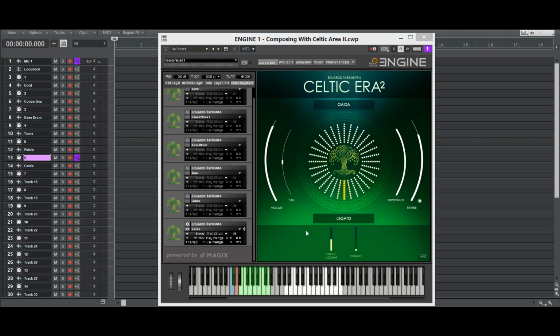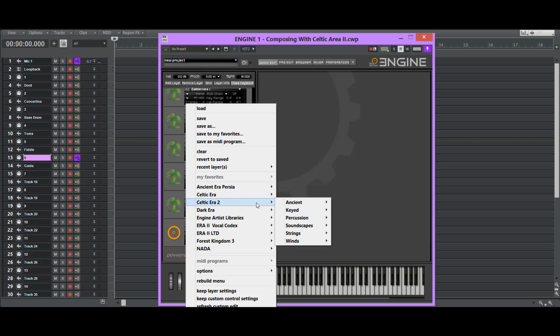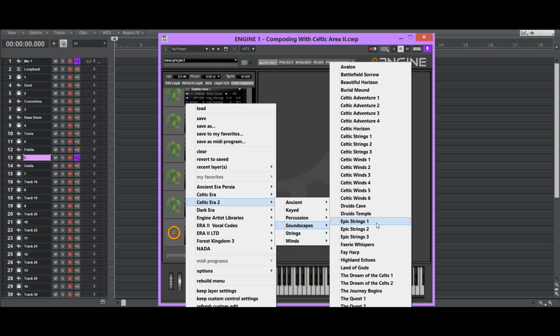I just find that there's some kind of ear piercing frequencies in there that kind of drive me a little bit nuts. So that is that. And I think we'll add one more layer because we have one more category here that I skipped over earlier. And that is soundscapes. Back to Era II and soundscapes.